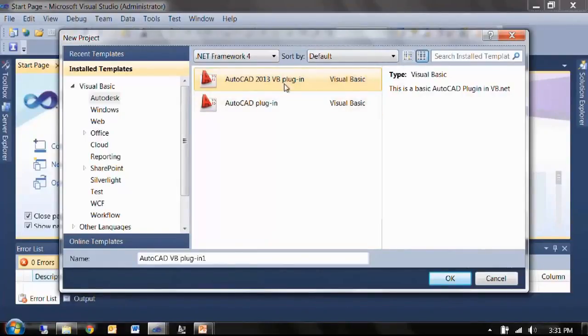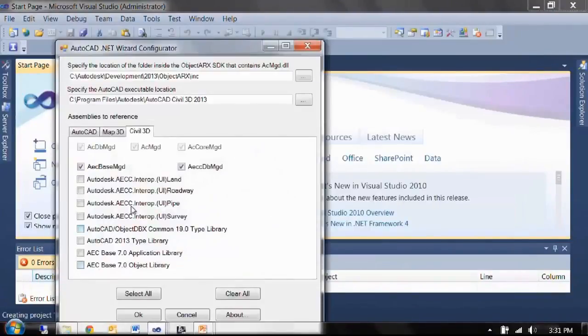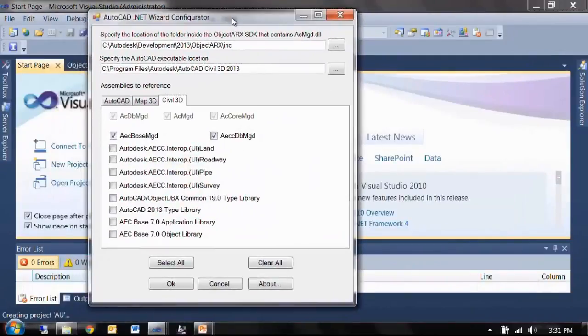But I'm just going to choose the AutoCAD 2013 plugin, make sure I'm using the right framework, which is 4 for 13. And that should be all default for you guys once you fire this up. And name my project and click OK. When I do that, this template from Autodesk has this little wizard that walks us through it. And I specify the location of where the DLLs that it needs are.